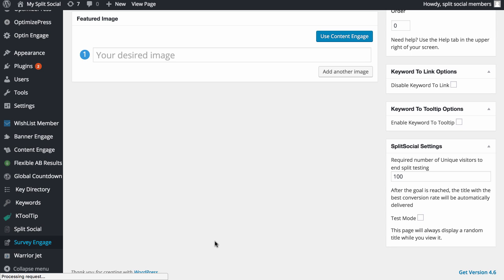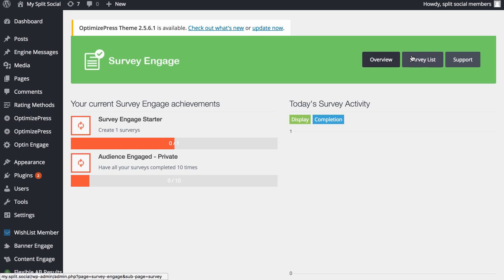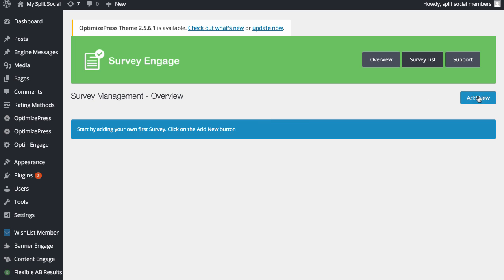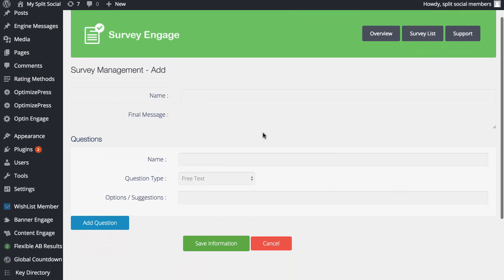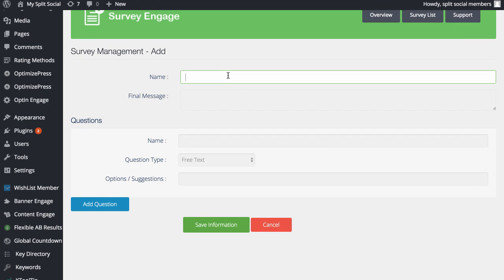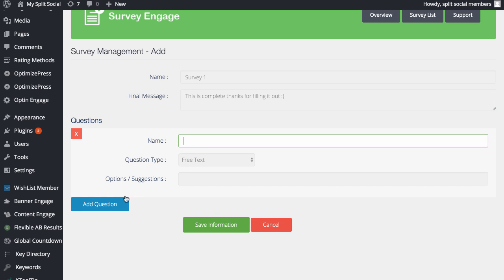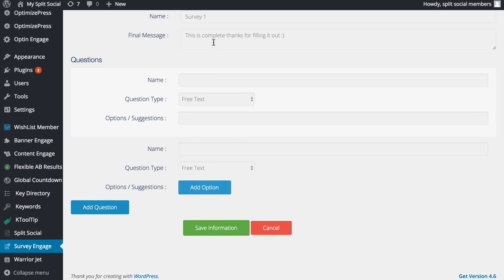Finally, we've got Survey Engage now. Survey Engage is a software that will give you the ability to go ahead and create a survey, I believe. So if we go in here, we go add new, we can then choose a name for our survey itself. So we can say survey 1, final message, this is complete, thanks for filling it out. And then here's where we can ask the questions. So we can add a number of questions, and we can add this to a page.